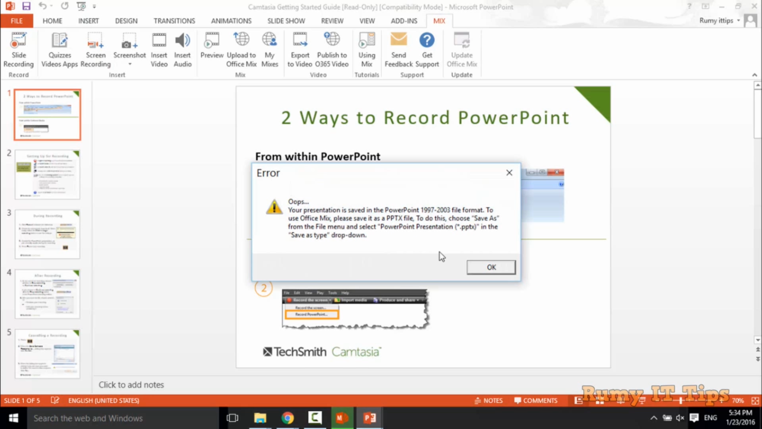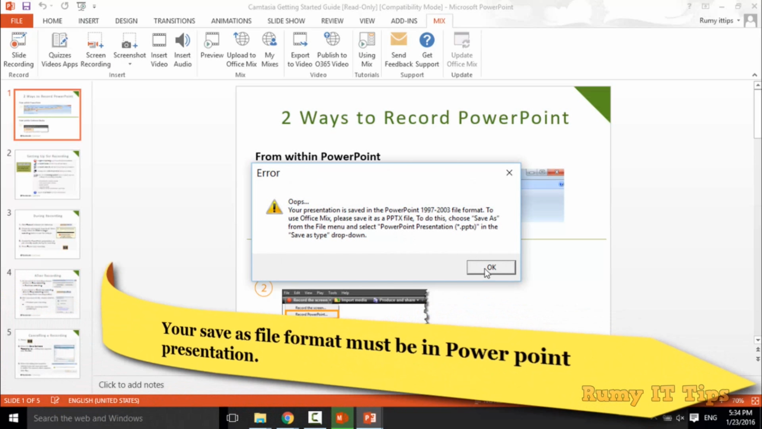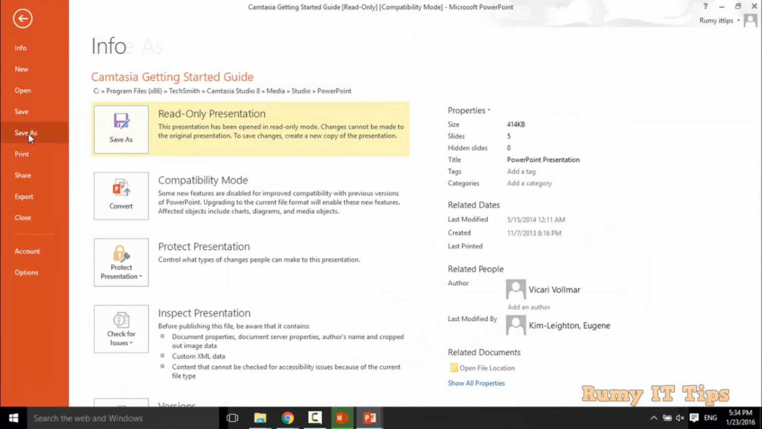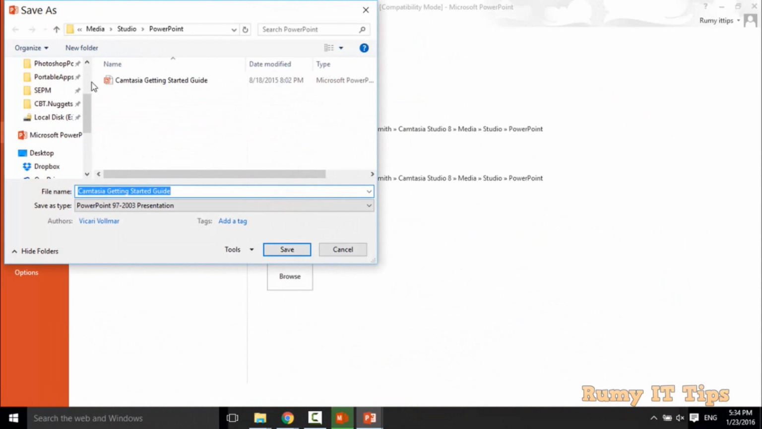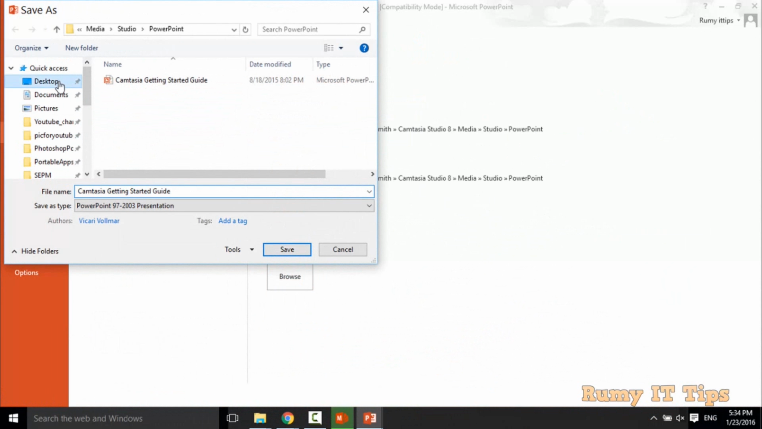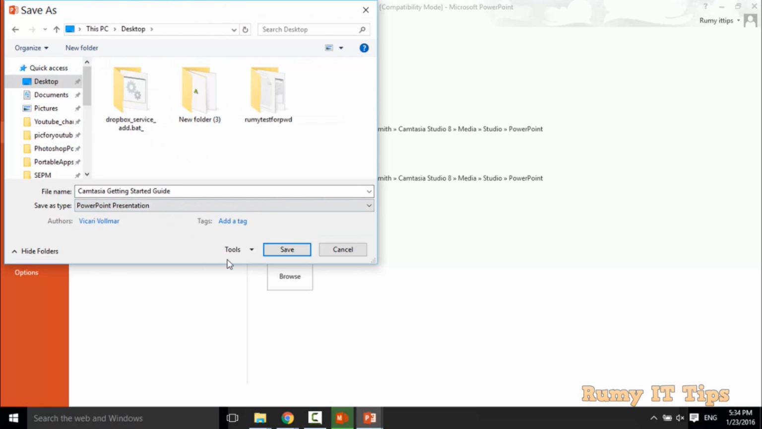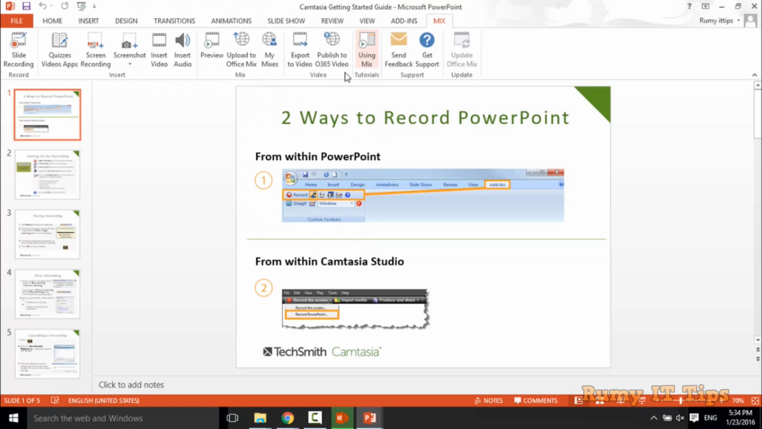As you see here, it's giving me one error: you must save your document as PPTX. No problem. Go to save as, browse. This file format must be PowerPoint presentation, not the 2003 one. And after that, go for the screen recording.